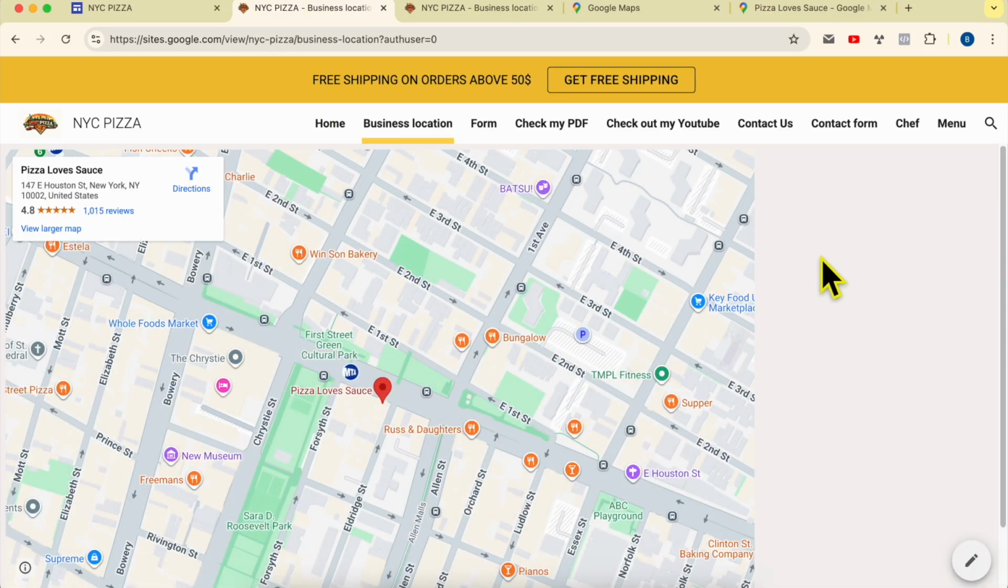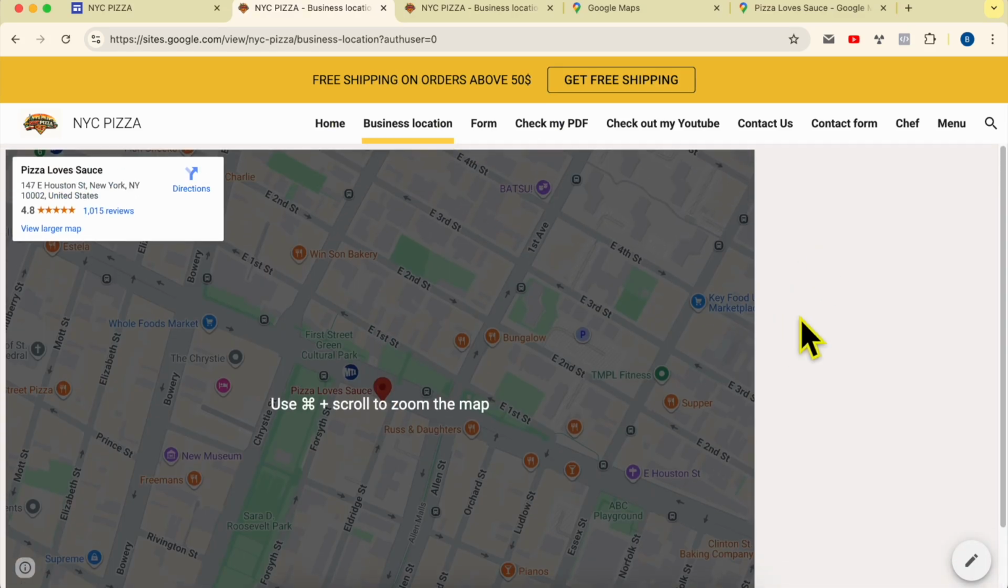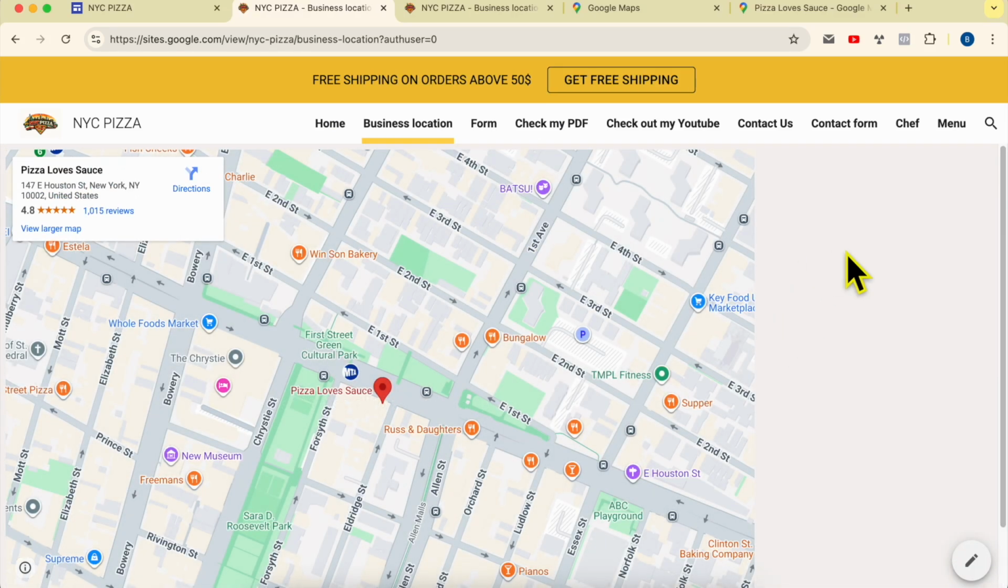Welcome to dotcom.builders. In this video, I will share with you how to add a business location page in Google Sites. Without any further ado, let's start this tutorial.